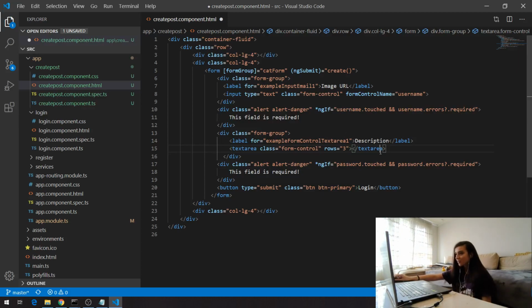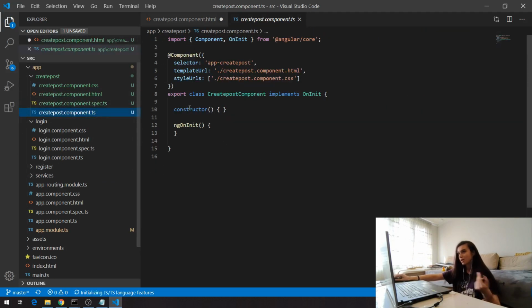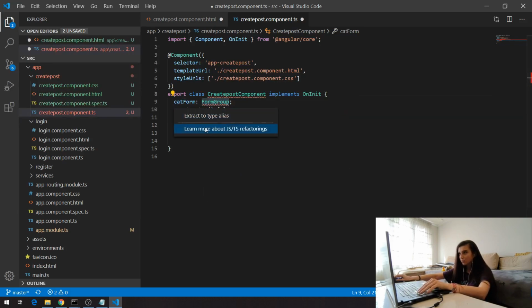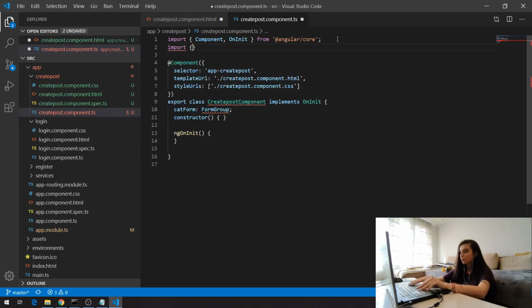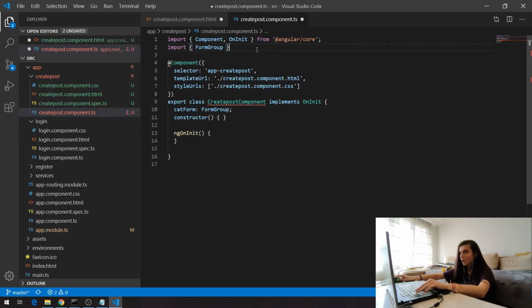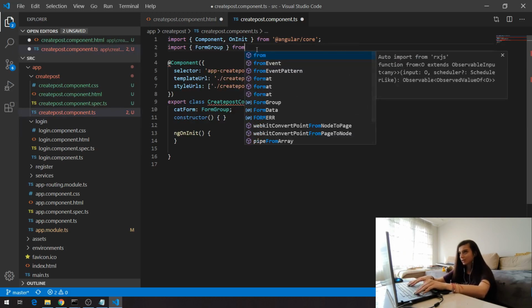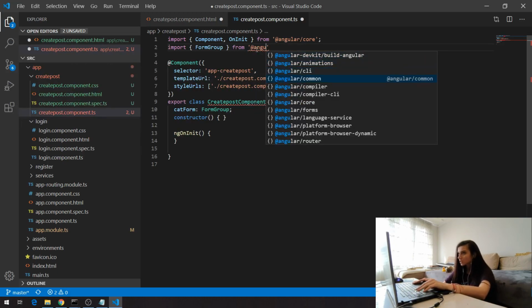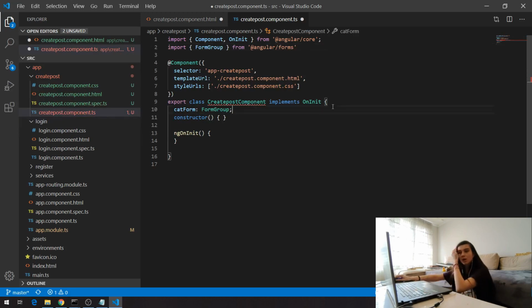Okay, so right now we are going to see if this is working correctly, but first of all let me create this form. So I'm going to say that this is a cat form, and here again it's going to be of type FormGroup. After that I have to add this FormGroup import from @angular/forms. I don't know why my auto importing does not work, but that doesn't matter. Okay, so now we have it.